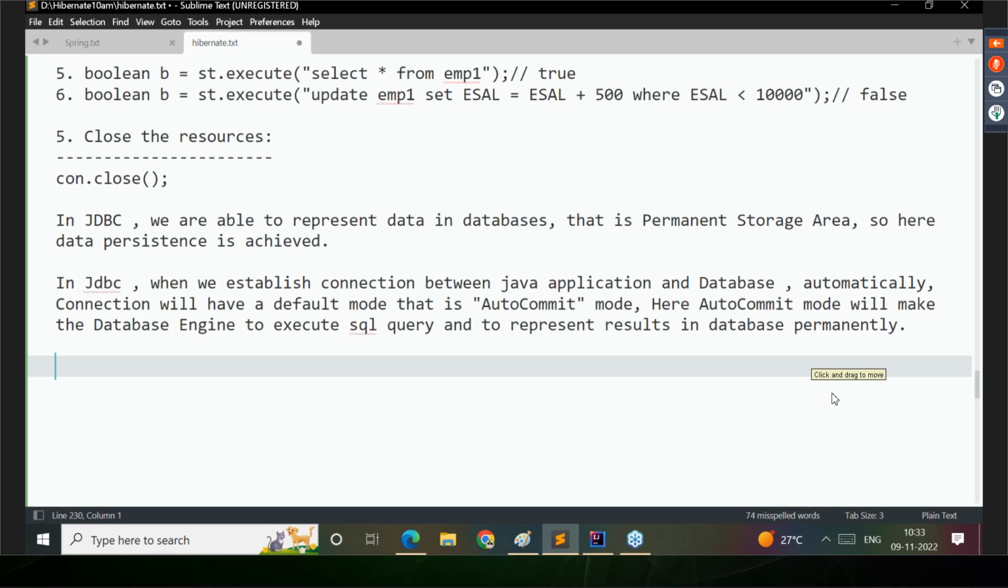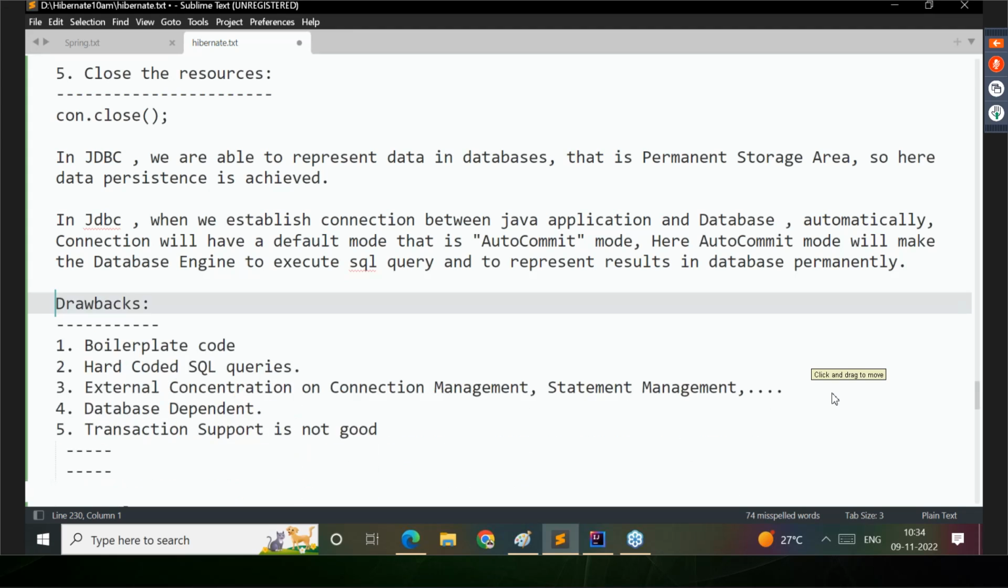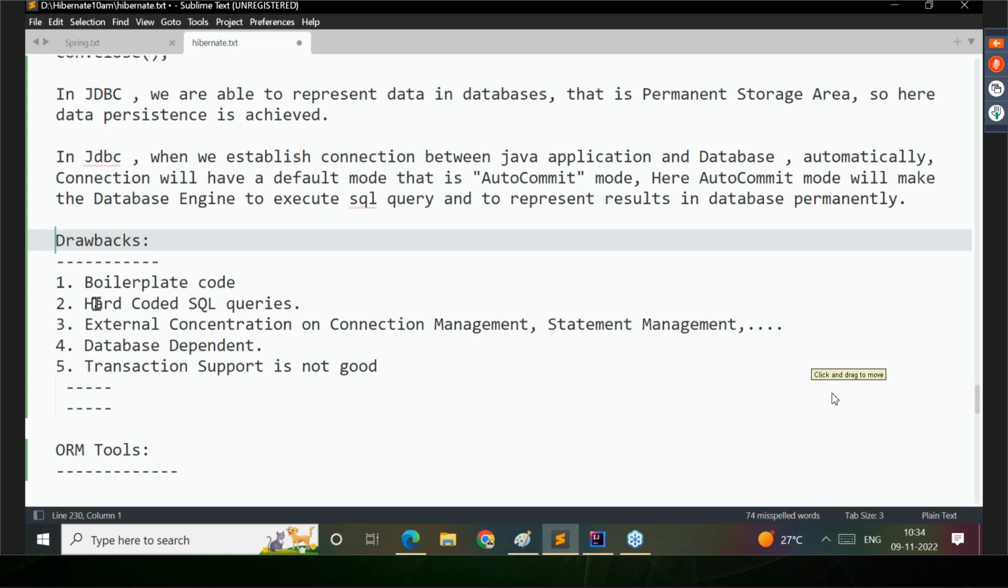no need to give a commit operation there. Not required here. Automatically, the connection will do that commit operation, that is nothing but auto commit. Automatically, the data will be stored into the database permanently. Whatever operations are performed in the database, those operations' results will be permanent. This is the default nature of the connection in JDBC. Okay. This is exactly the meaning of data persistency in JDBC, and how we are able to achieve it.